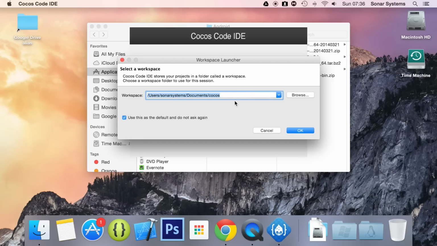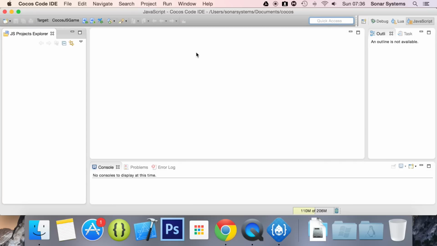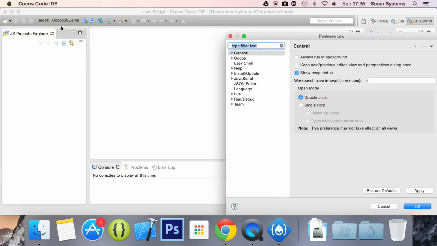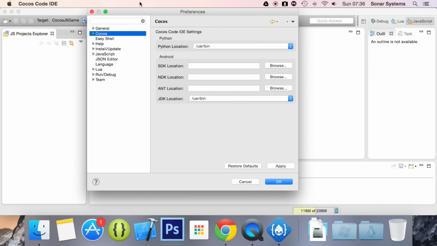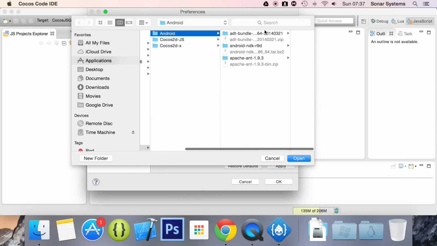Here, you just want to select your workspace. I like to uncheck this so I can select my workspace every time it launches, but you can select it afterwards as well from within the application. I like leaving it as the default location, so click OK. Okay, so now that we have this open, a few things we want to do. You want to go to the Cocos Code IDE, Preferences, click Cocos, and we want to basically set up the location for everything.